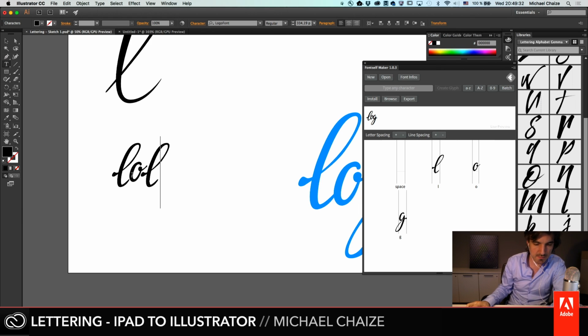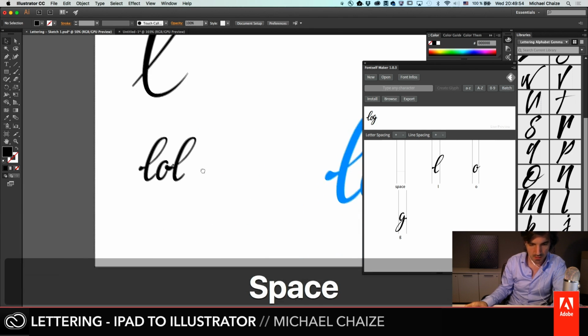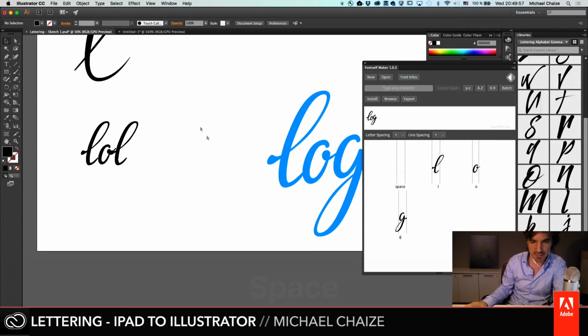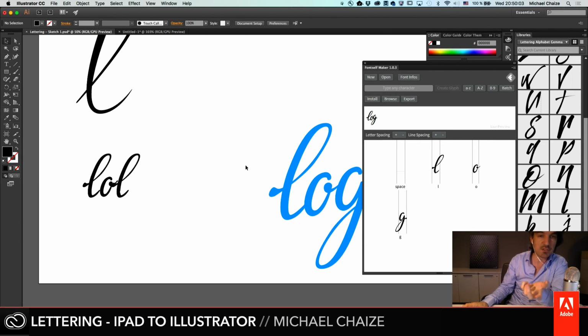If I modify something, so let's say I want to fix this, change the baseline of the O, I click on install again, and it updates in real time. You see the O. Very nice. And I was in isolation mode, but it would be too long to fix that. So this is another trick that you can use with lettering.